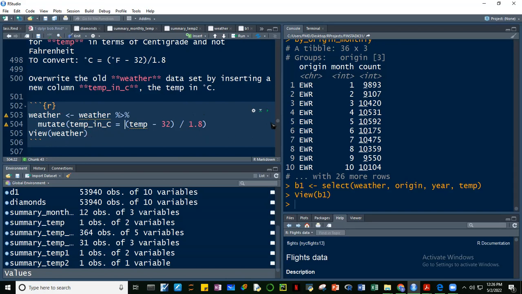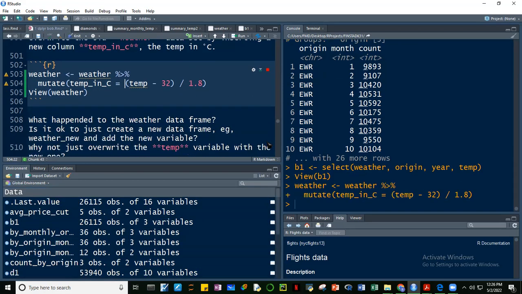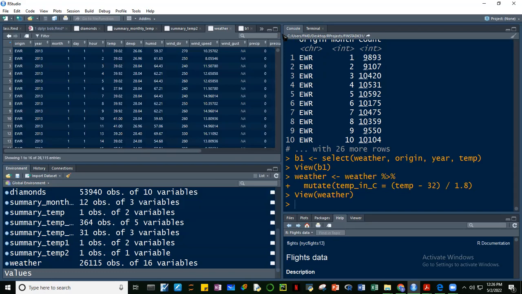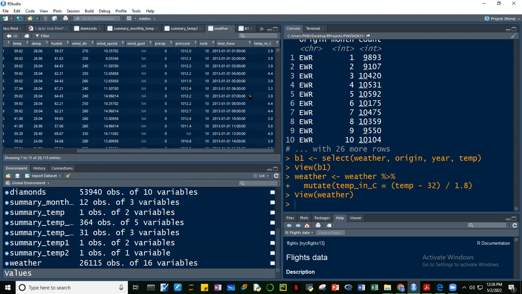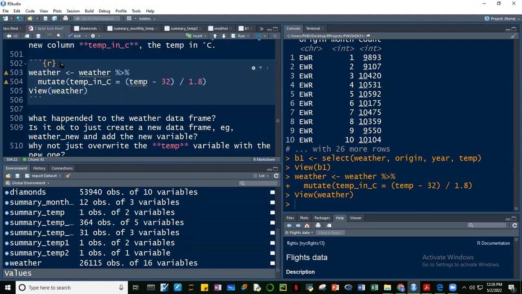Okay, so this is to convert the temperature into centigrade, and then we introduce this column temp in C. So let's view weather, guys. View weather. And then if you take a look at, dun sa dulo dun idadagdag yan. Okay, we now have this, temp in C. Okay, ito yung Fahrenheit 39.02, ito yung centigrade 3.9. Yan. So that's how we introduce another variable. Okay, we use the mutate function.